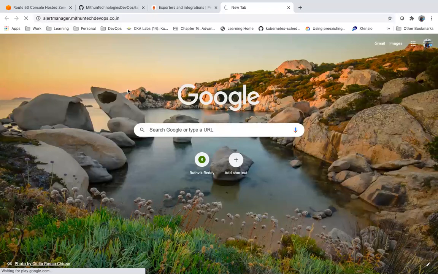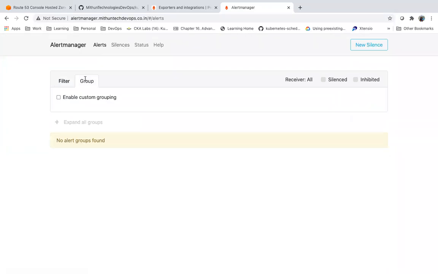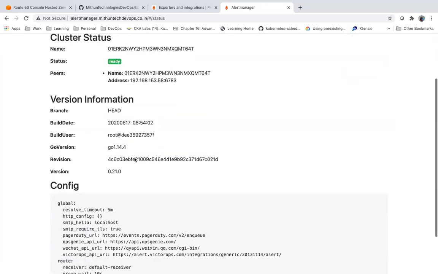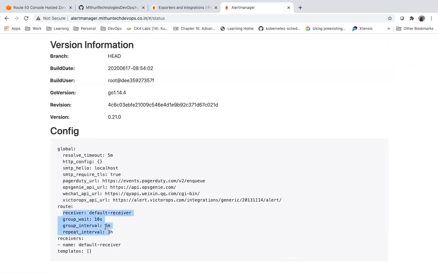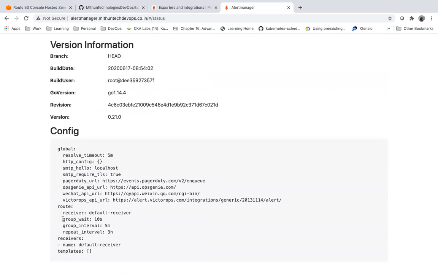This is your alert manager, right? As of now, if you see, do I have any alerts here? Nothing is triggered. And if you see, I have not configured any receivers. Even if Prometheus triggers alerts to alert manager, it will not be sending them to anything. I don't have any SMTP or Slack information configured here.